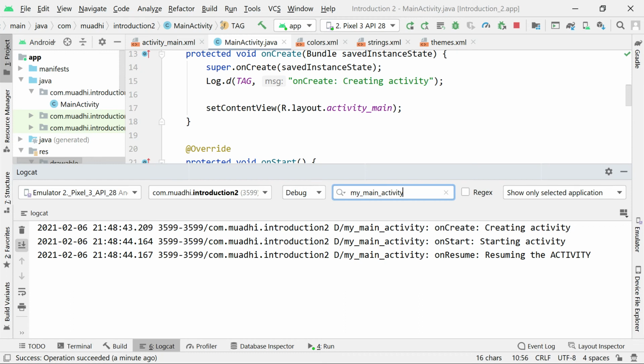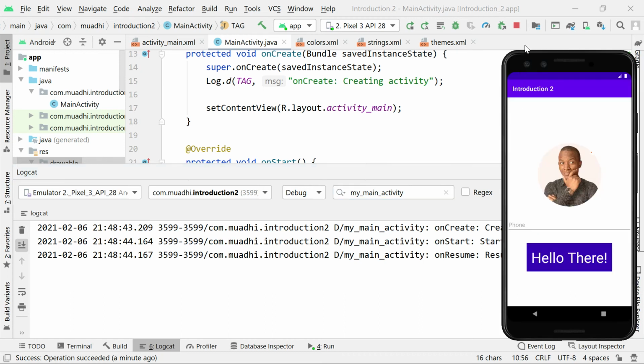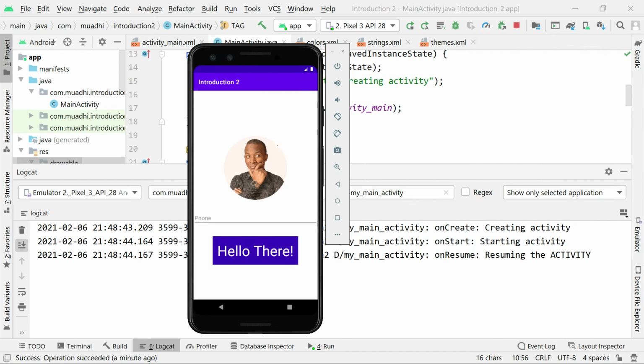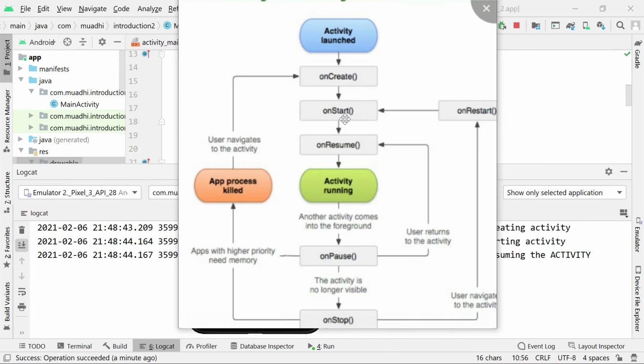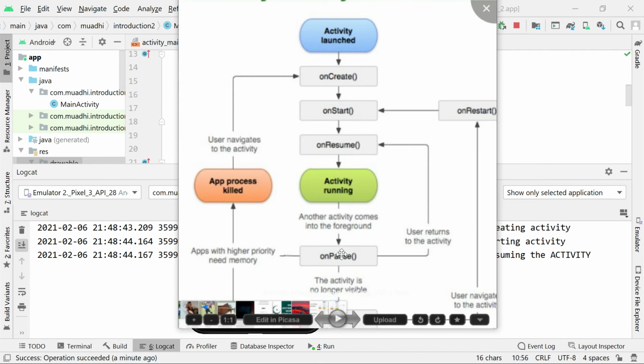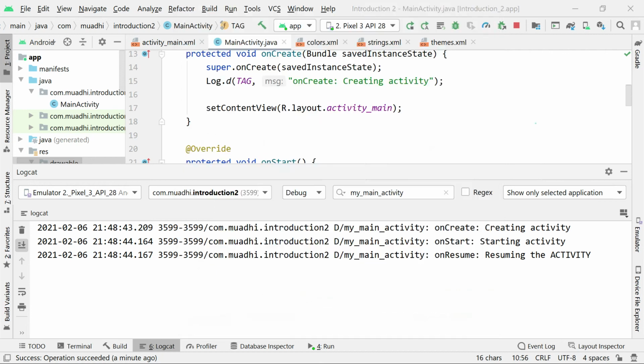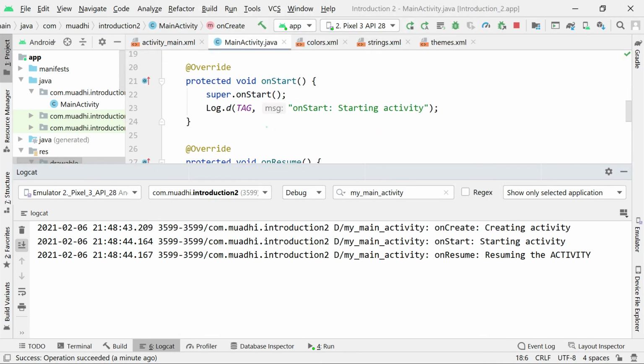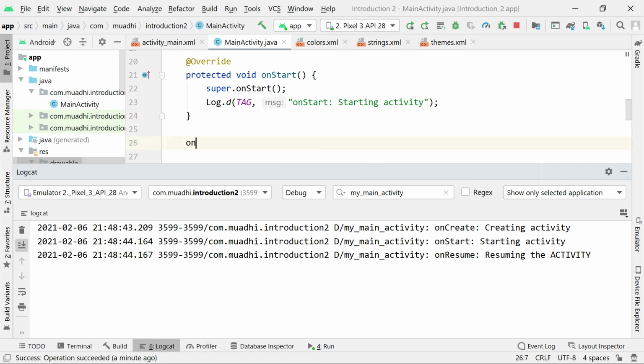So let us see what happens. Our application did what? It was created here, and then later it was started, and then later it resumed, just like the way it is here. Create, start, and resume. So I'm going to pause it. It is on pause. Did you put onPause? I don't think onPause is there. onPause.